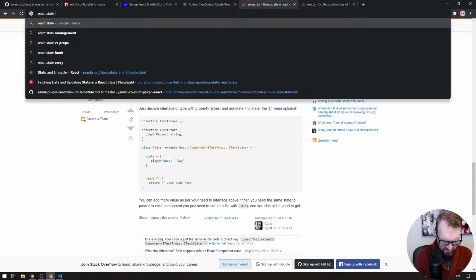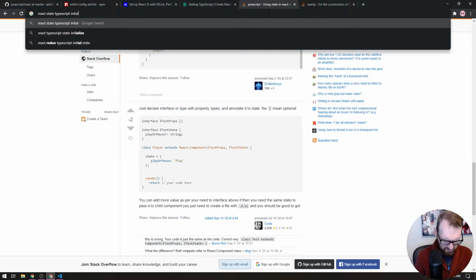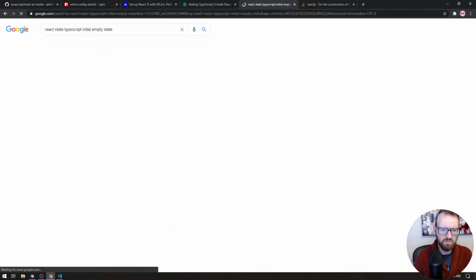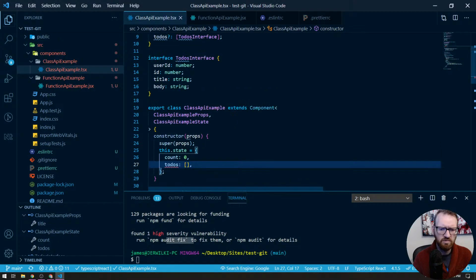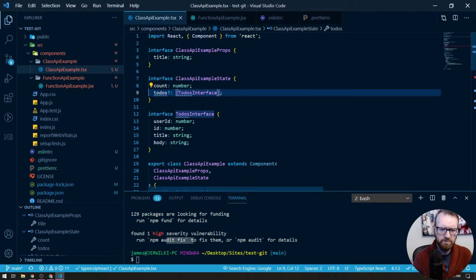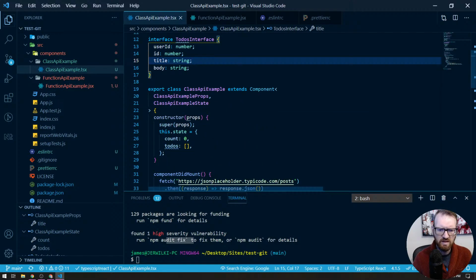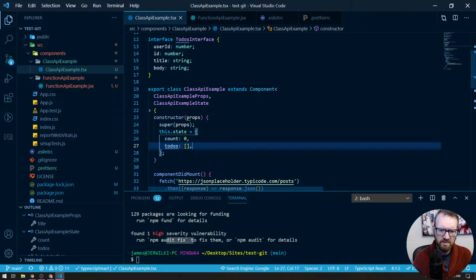React, state, TypeScript, initial empty state. I don't remember how you would write the interface for this. Oh, I got this backwards. That's probably why. There we go. Now it's happy.